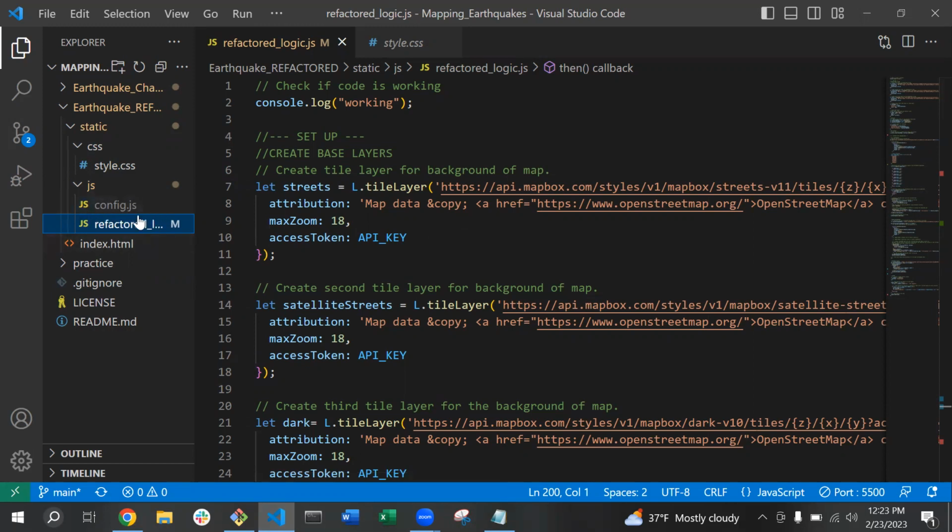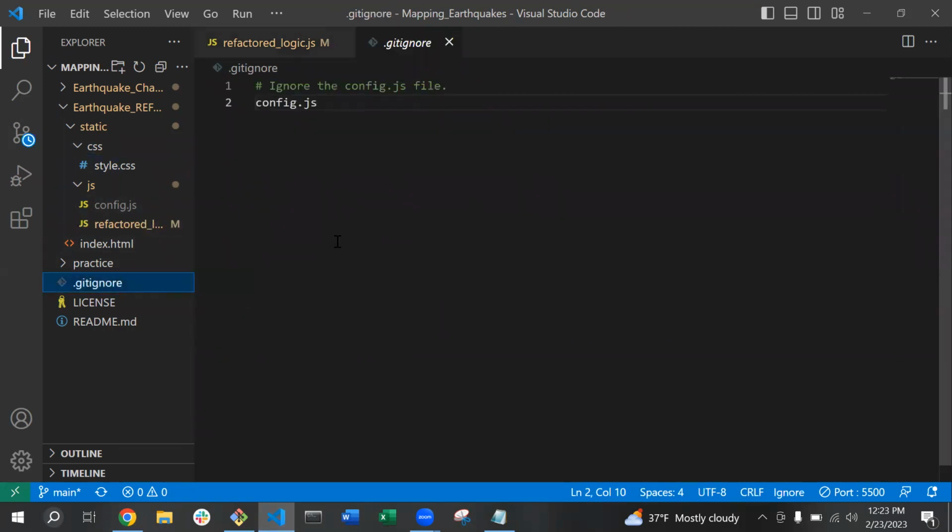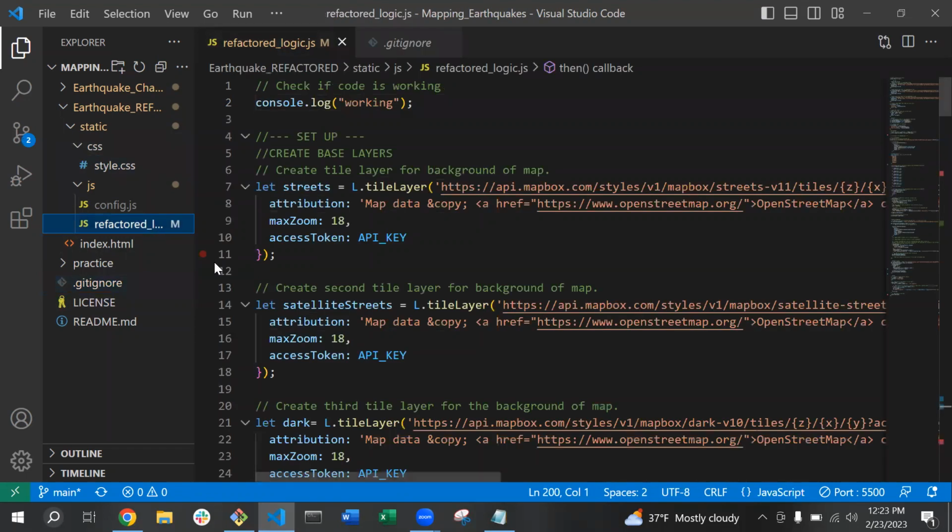So you'll notice that this file is grayed out. This is because this file is untracked by GitHub. It is stored locally on my machine, and I am accomplishing that using a .gitignore file. So any of the files listed in here will not be pushed to GitHub. And that is just a safe measure to keep my sensitive information private.